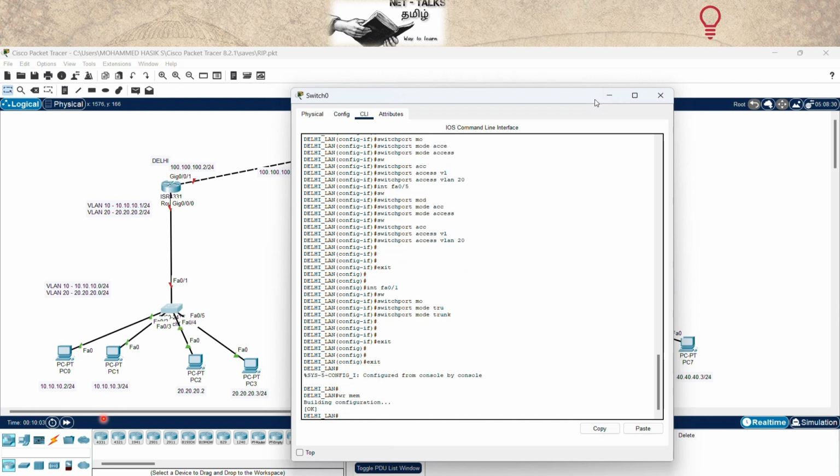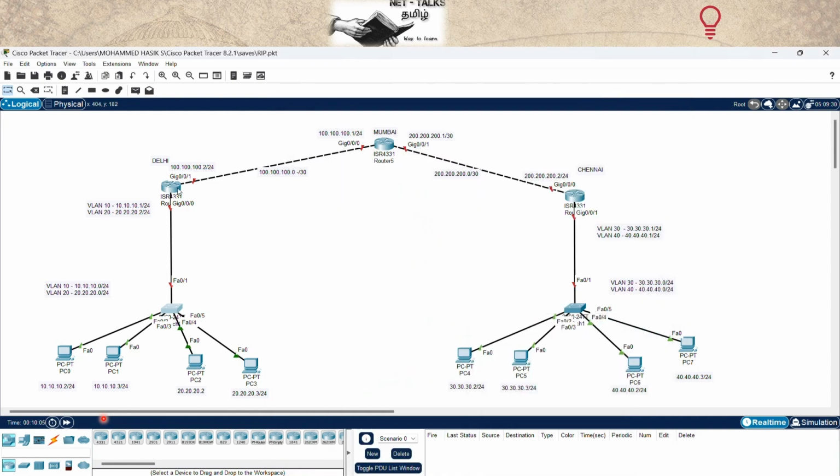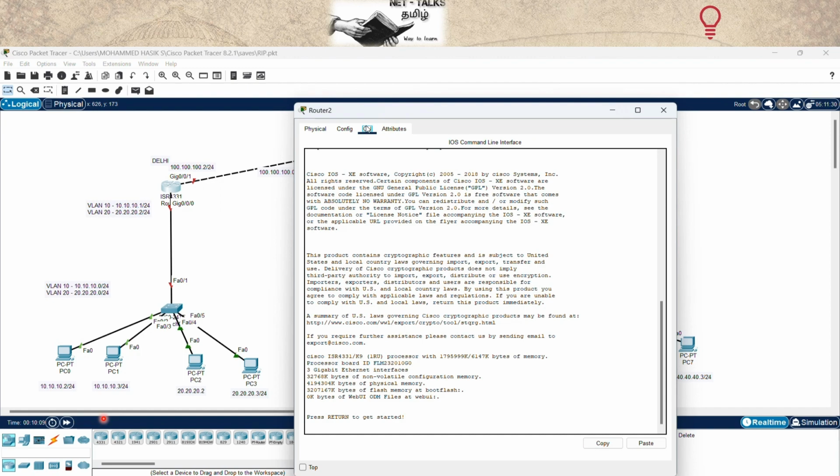Right, to save the configuration in the devices, it's always best practice when you are completing some configuration to save it, if you feel that it is correct.